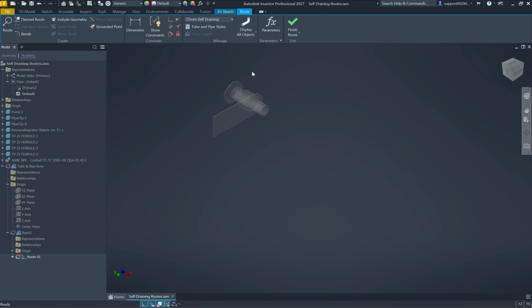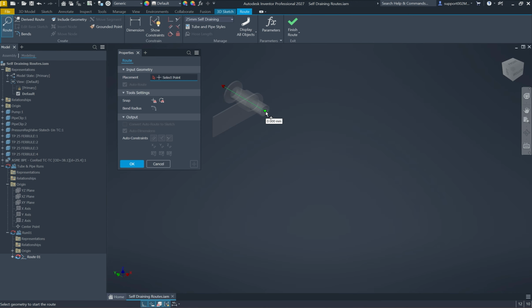To define the start point of the route, go to the Route tab. In the Create panel, click Route. Move the cursor to the pump side of the fitting. When the arrow and green dot appear, press spacebar to reverse the vector direction if needed. Once the arrow points in the correct direction, click to select the start point.